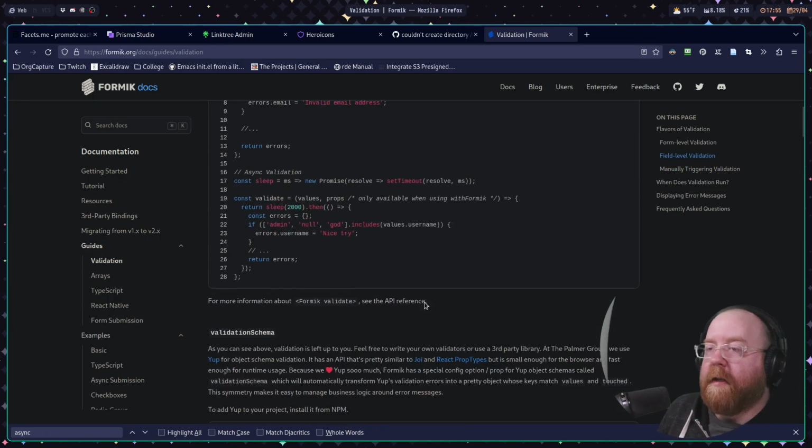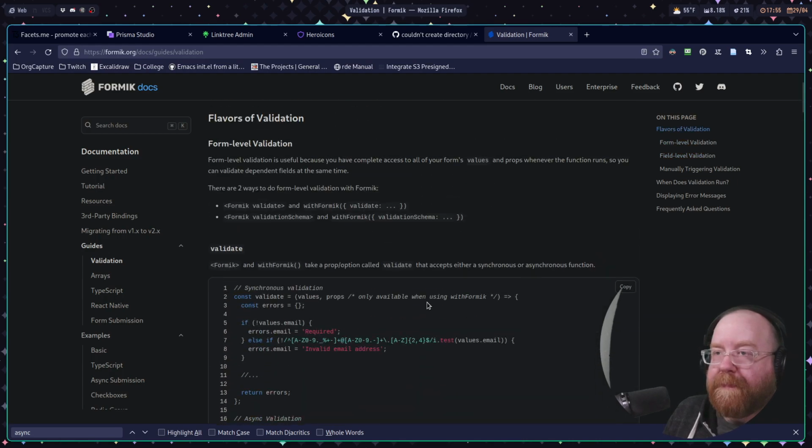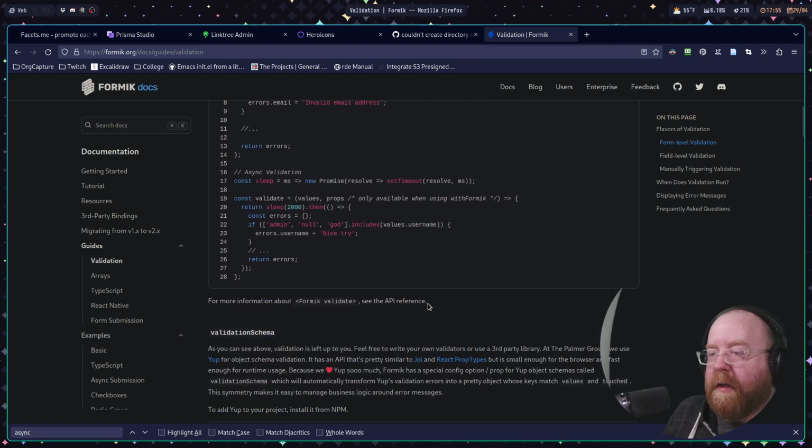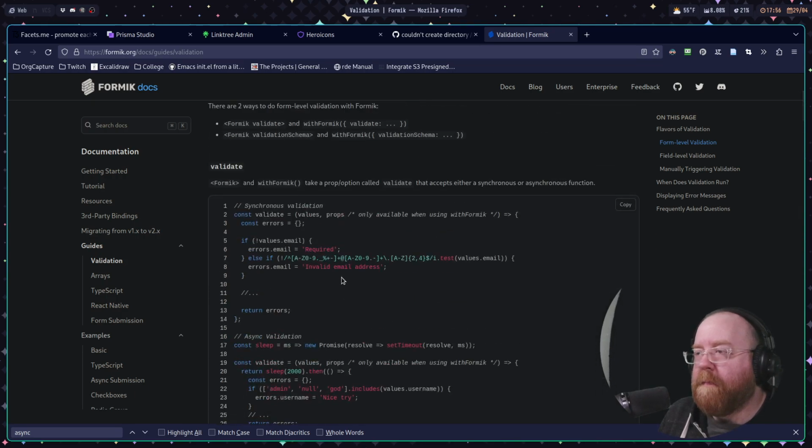So field level validation is out. It'll have to be form level. It'll have to be async form level. I guess the challenge here would be passing in... I guess I can make it an async function too. Maybe. Yes.